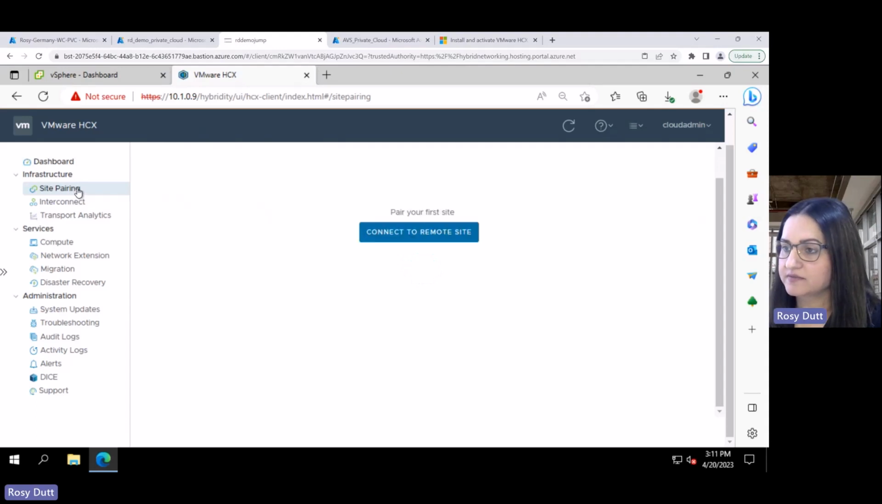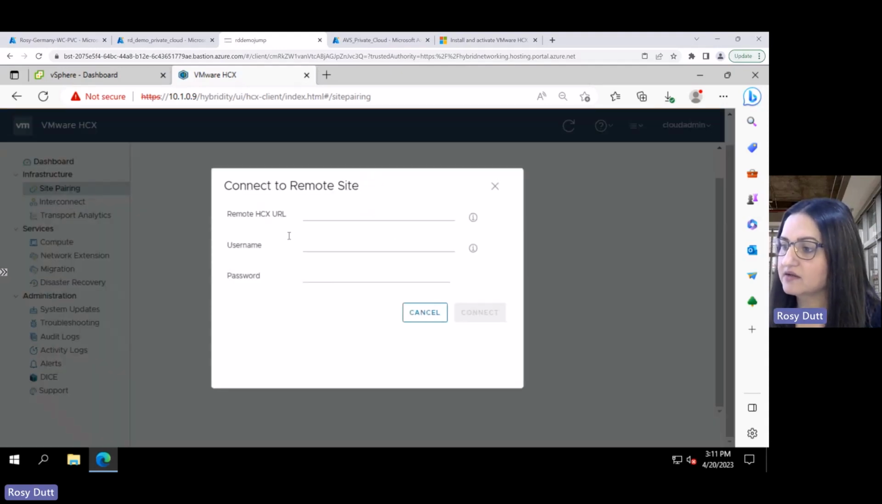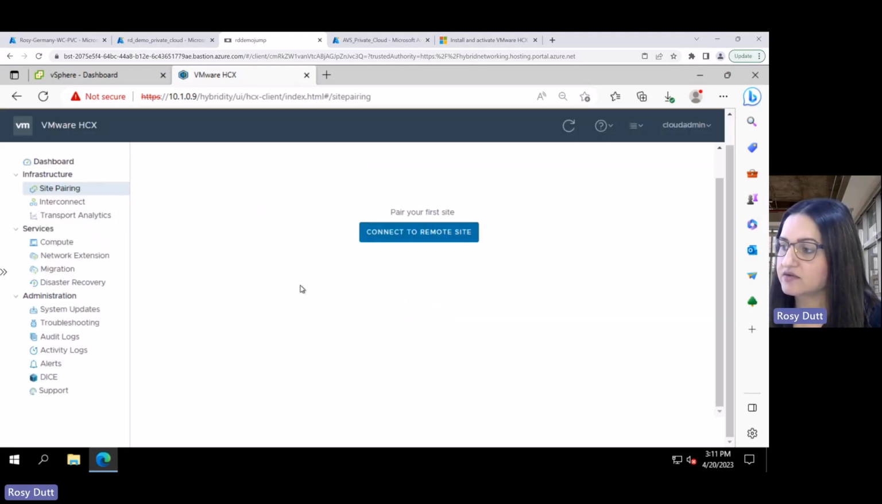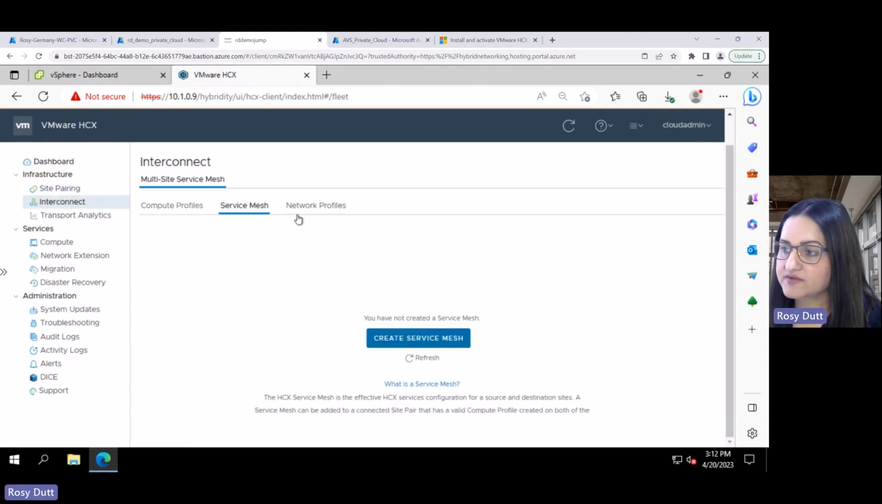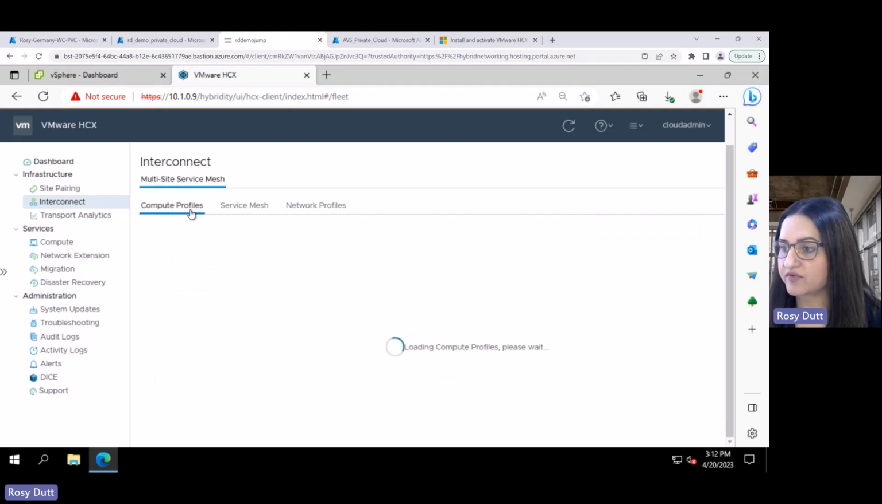Under site pairing, you can connect to your remote site. You can provide your remote HCX URL, provide your username and credentials, and your site will show up here. Under interconnect, you can deploy your service mesh. Once you deploy your service mesh, it will install additional HCX appliances as a pair in both your on-premises environment as well as in your Azure VMware SDDC. Service mesh is effectively the HCX service configuration for source and destination. And it includes the network profile, and it also includes the compute profile.